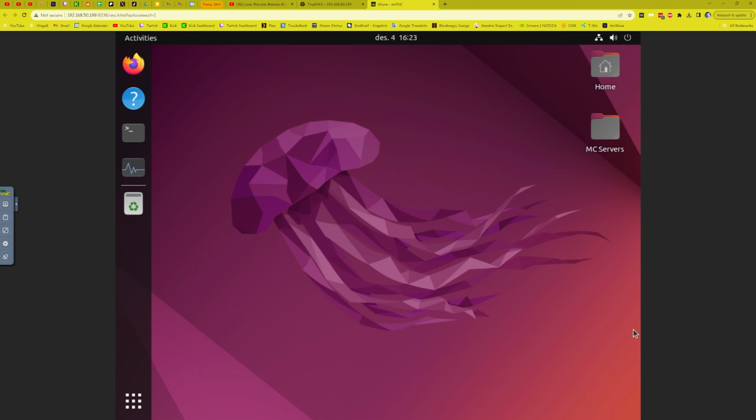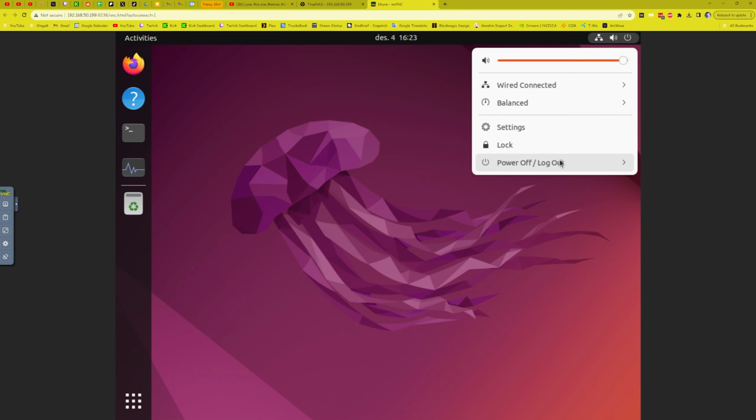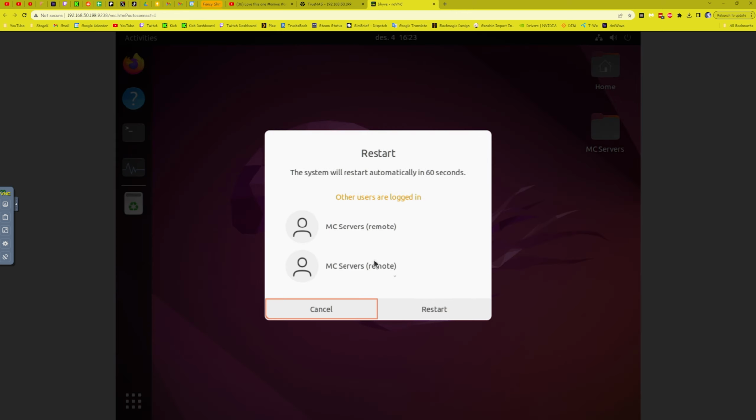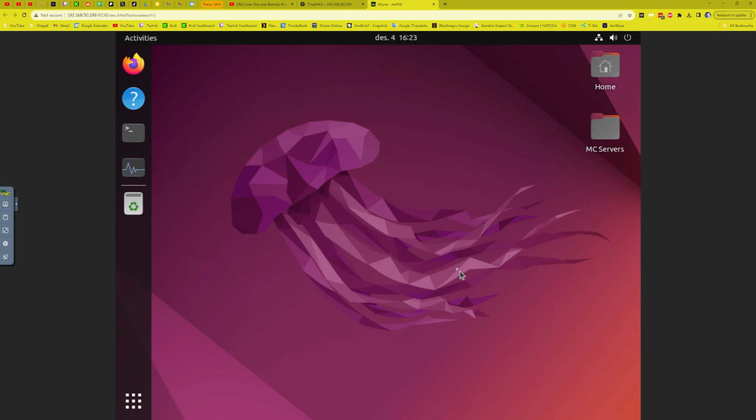So I am going to close Super PuTTY, which means all of those should go away. Then I'm going to restart this. Yeah, I know that. That's fine. Those will relog in.